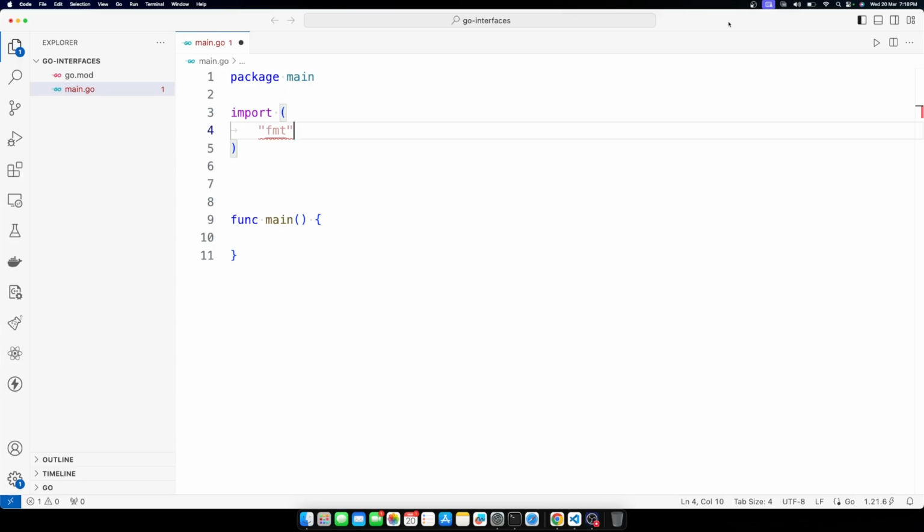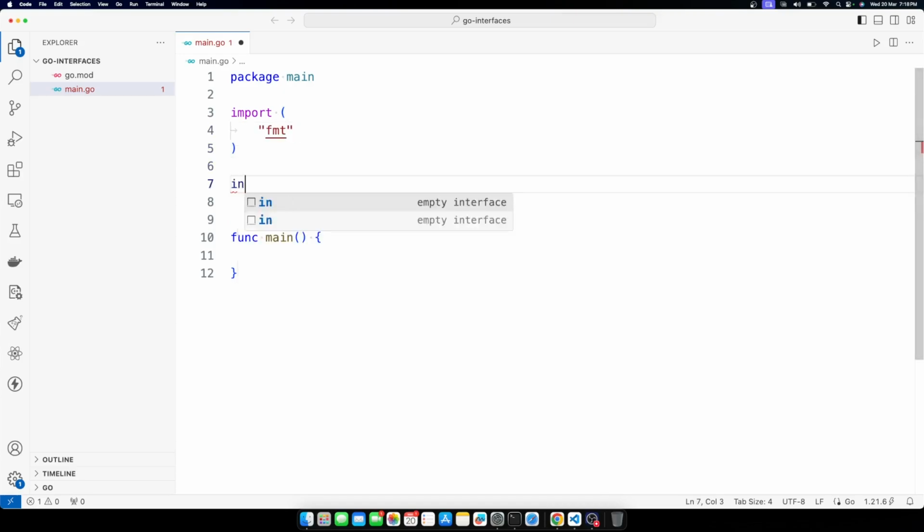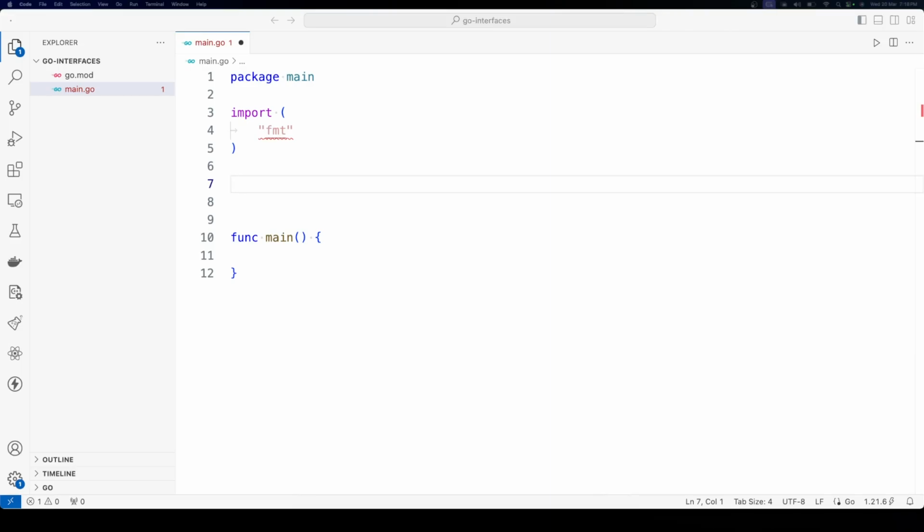So that's what I like to do. In GoLang you can represent an empty interface in this manner. Okay, now let's not waste any time and let's start writing code to understand what interfaces are in GoLang. First I'm going to create an interface.